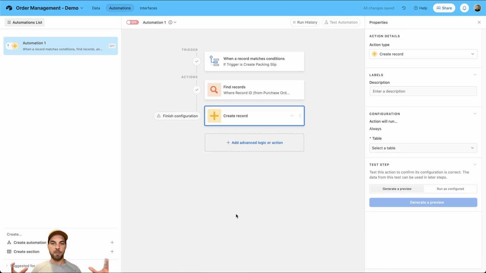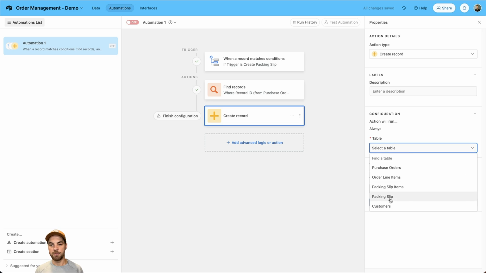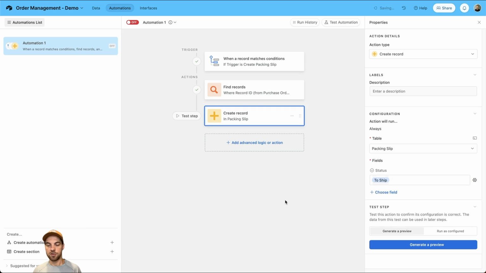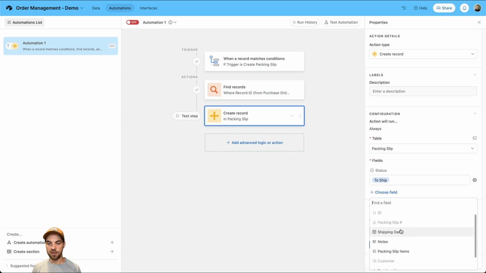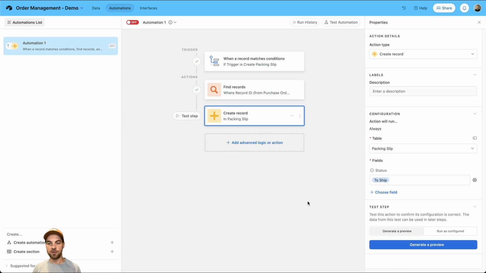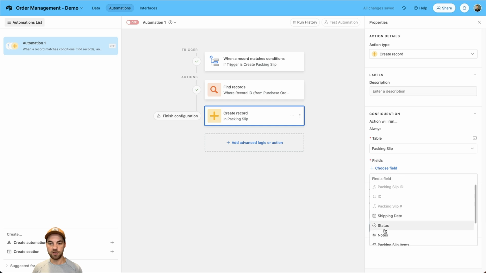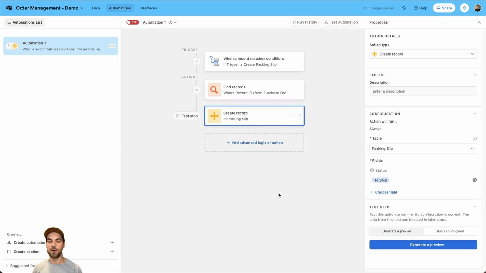So we're going to create the packing slip. We'll go to the packing slip table, and then we'll bring in something like the status is to ship. Although we have selected the status to automatically default to ship, there's nothing else that I need to move across to one of these fields. So I do need to add something. If I remove that field, it says this input is required, so every time it's going to be to ship anyway. So we'll go ahead and create that record so that we can use it in subsequent steps here.